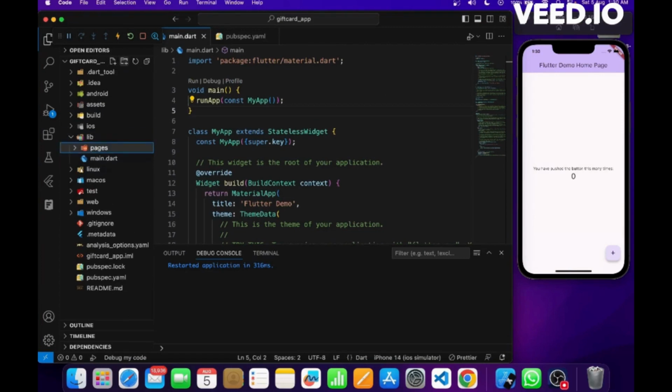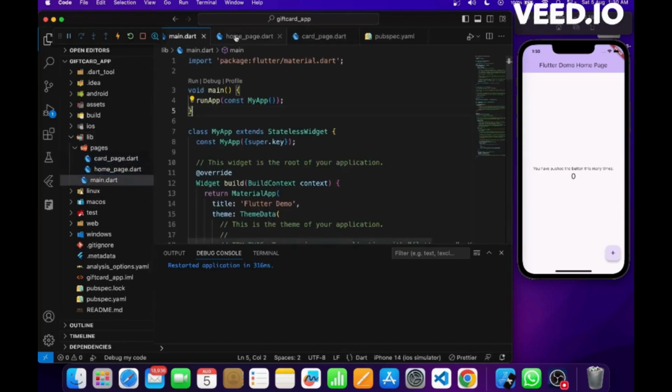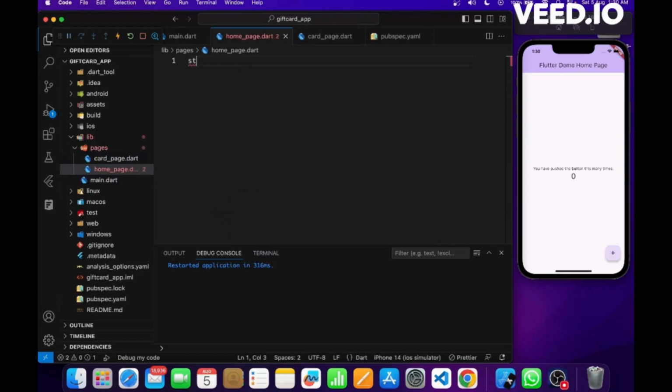Let's start by making the pages. We have two pages, as is visible in the preview: the home page and the card page. The home page has the main screen which has all the cards and categories, and the card page has a specific card where we can add the receiver's name and amount accordingly.